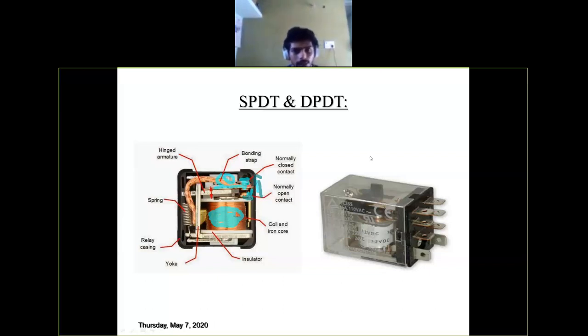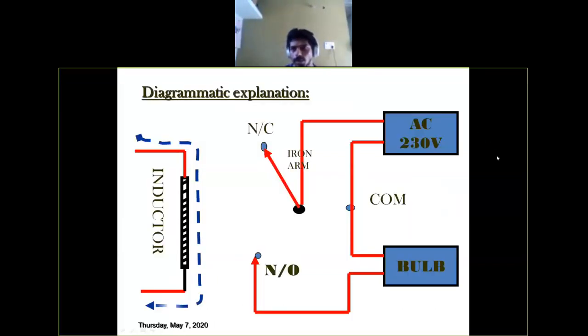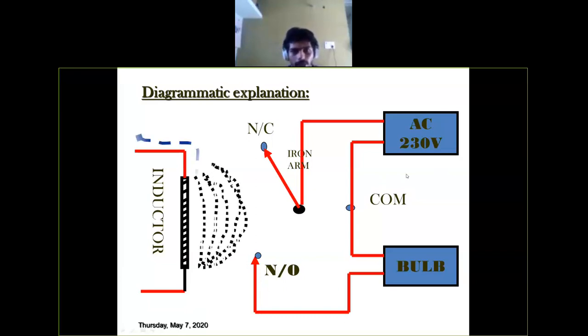So that is directly shown as an animation. Is this visible? Yeah. See, first we energize the inductor. Later on, a magnetic field is generated. The common, which is connected to NC, will now disconnect from NC and get connected to NO. So the connections are like this.